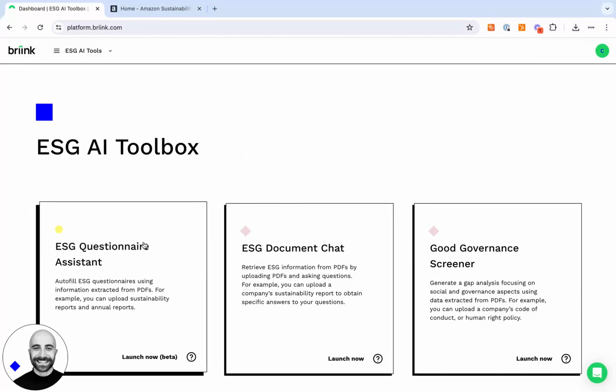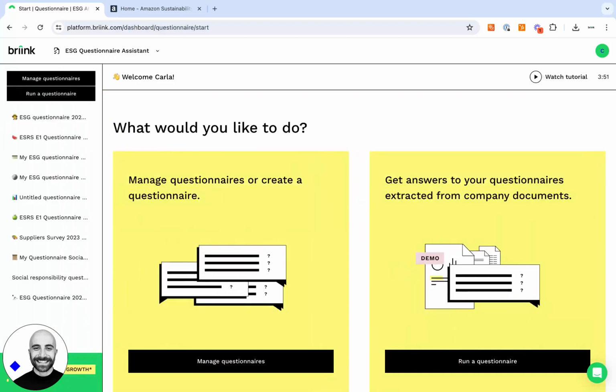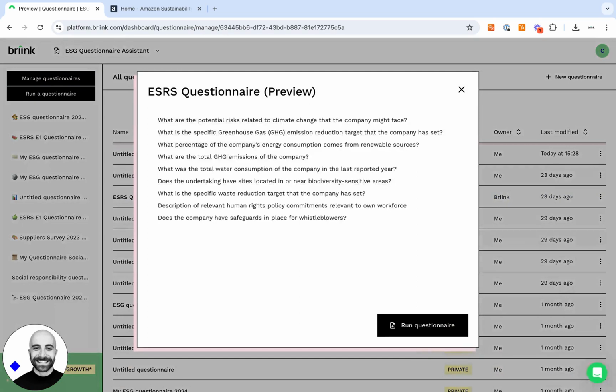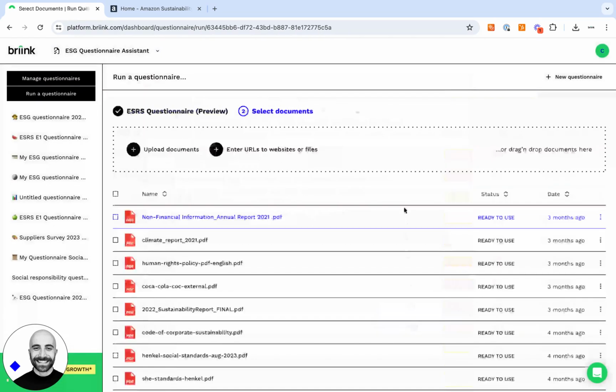Well, you simply initiate an assessment in Briink. For instance, let's say you want to autofill one of our public questionnaire templates using information from the sustainability page of the Amazon website. After choosing your preferred questionnaire template, you'll be asked to upload a document. Beside the Upload Documents button, you'll find a new button which says Enter Website or File URLs.